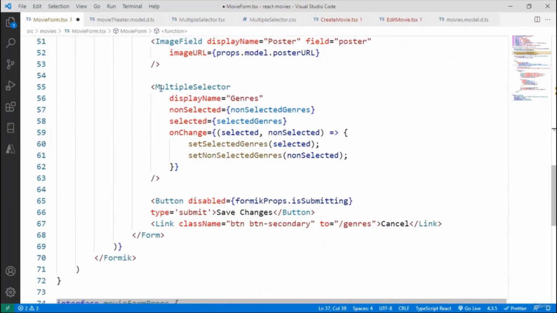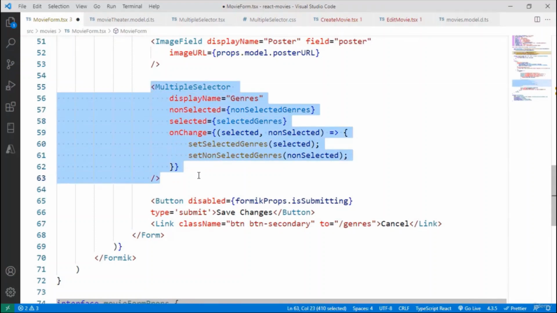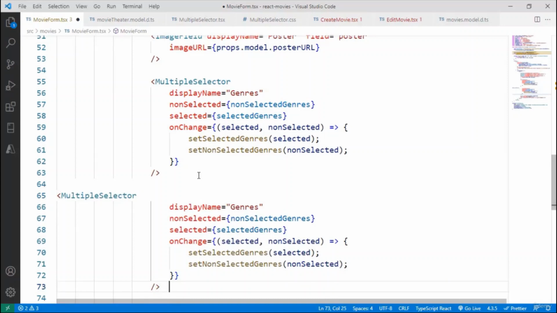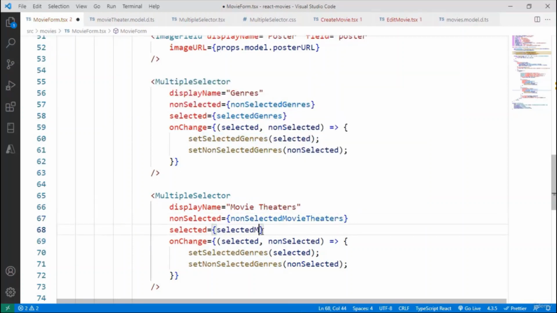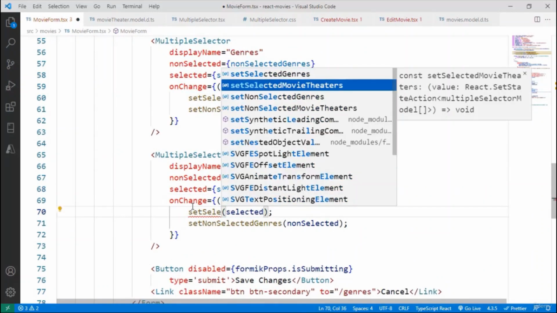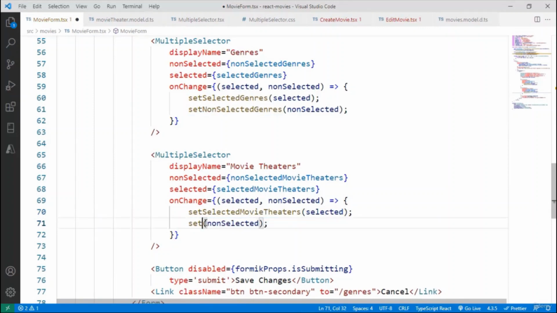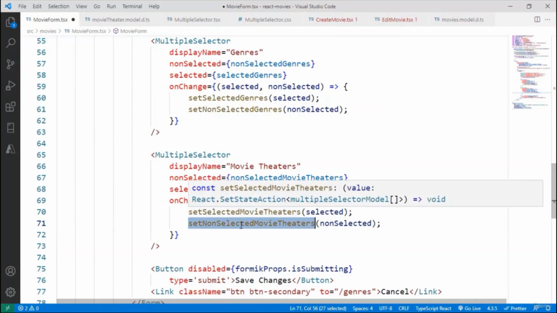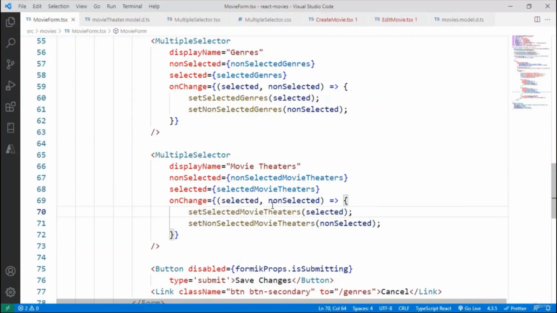Now let's come down here and let me clone this instance of the multiple selector component, and let me paste that here, and let me say here display name, this will be movie theaters. Here we will have non-selected movie theaters. Here we will have selected movie theaters, and in here we will say set selected movie theaters, and here we will say set non-selected movie theaters. And that's it for this component.